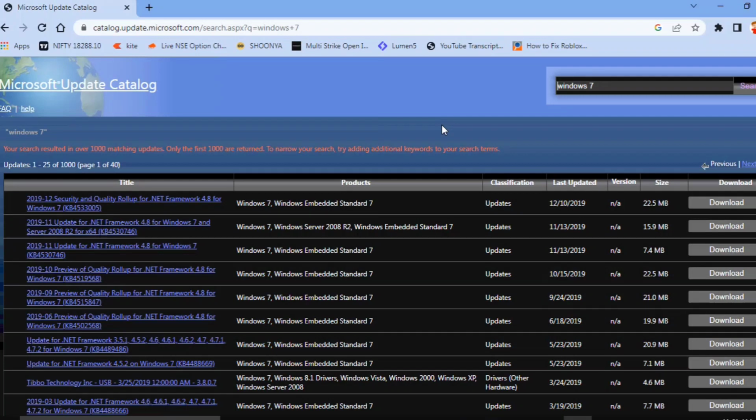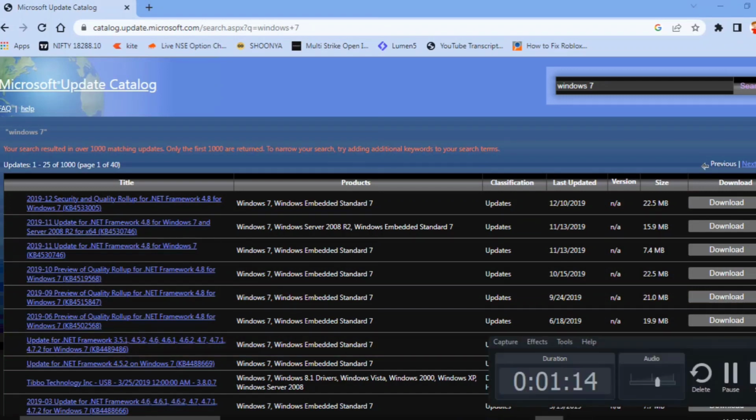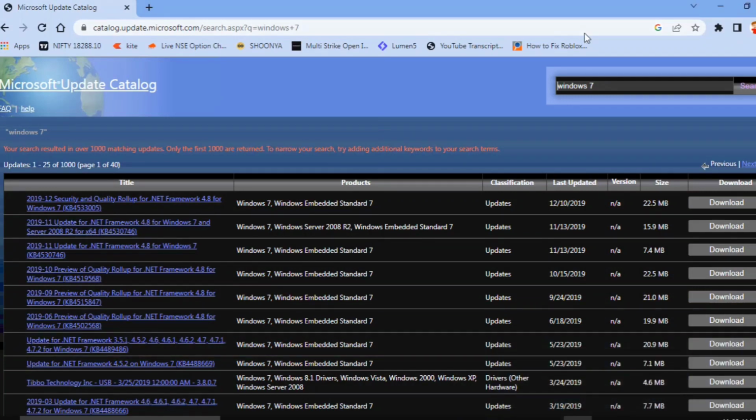The Roblox KB4534310 error has been very frustrating for many players all around the world. And in this video, I will show you how to fix it. This error mostly occurs when you use an old version of the Windows operating system like Windows 7. To fix this issue, first check your Windows 7 operating system.